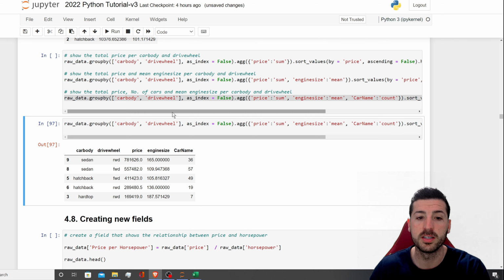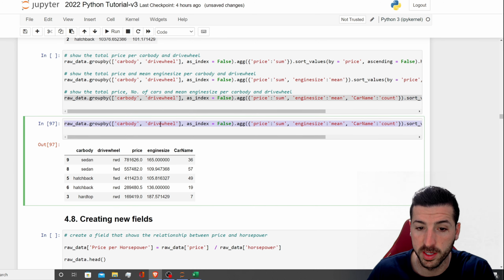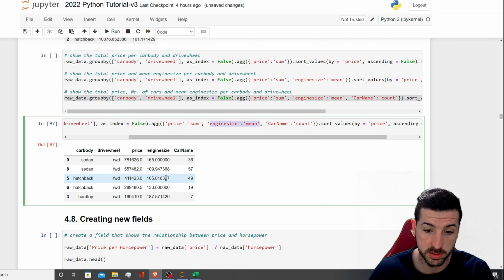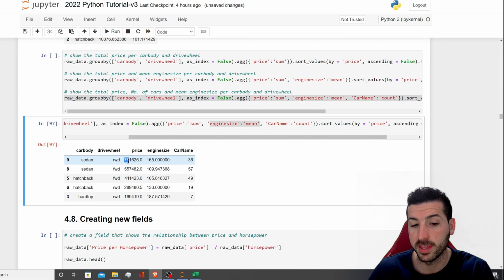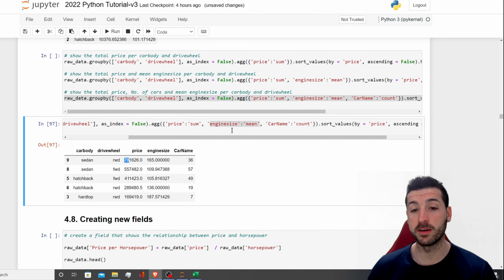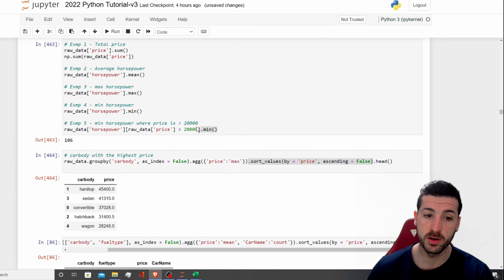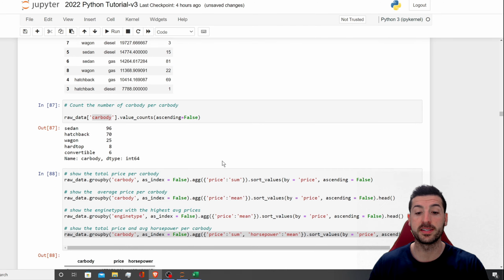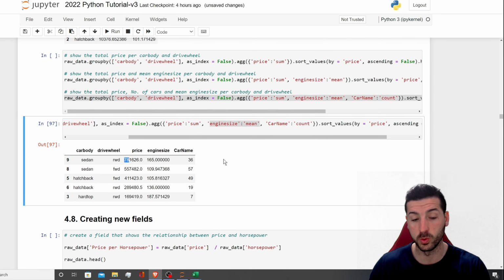If we run this, we want to show the car body and the drive wheel, and then sum the price, average the engine size, and count the number of cars. We can see that we have 36 sedans rear wheel with a total price of 78,000 and an average engine size of 165. Right, so we have shown many examples of how we can use .agg to aggregate data and create summary tables in Python using Pandas.